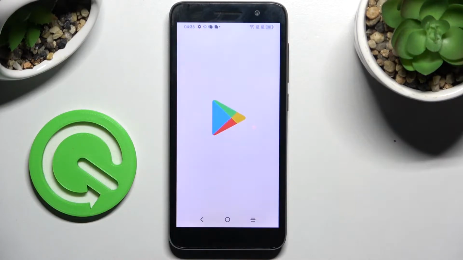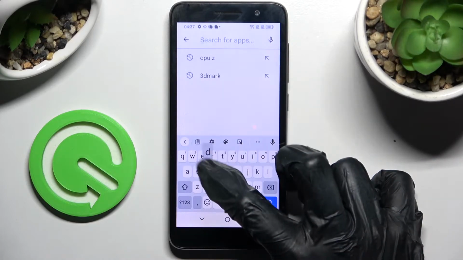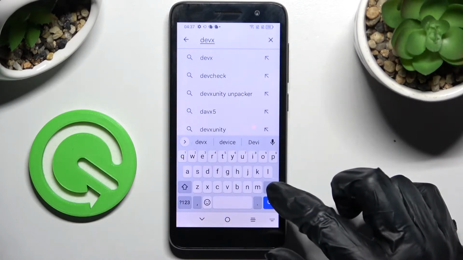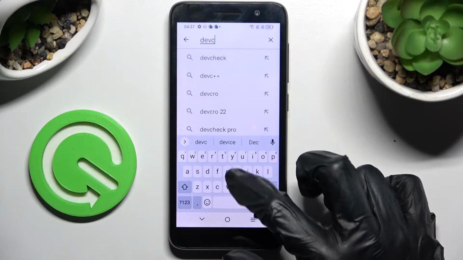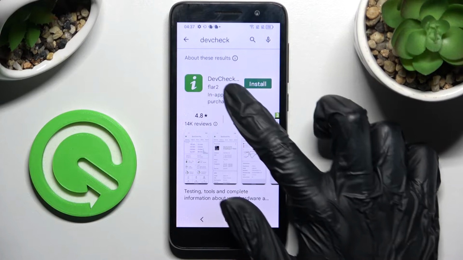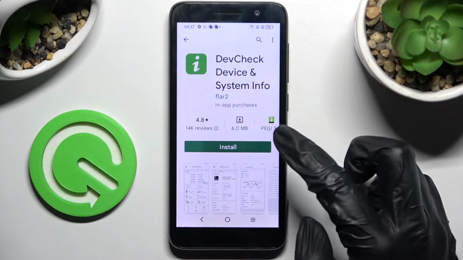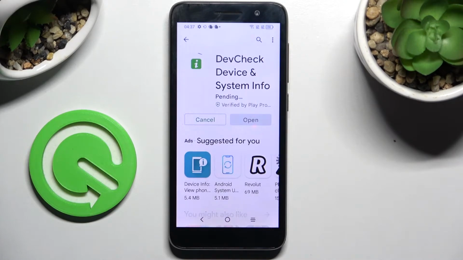Firstly, go into Play Store. Now tap on this search bar and type in DevCheck. Following that, you need to install this free app, DevCheck Device and System Info from this developer, and open it.